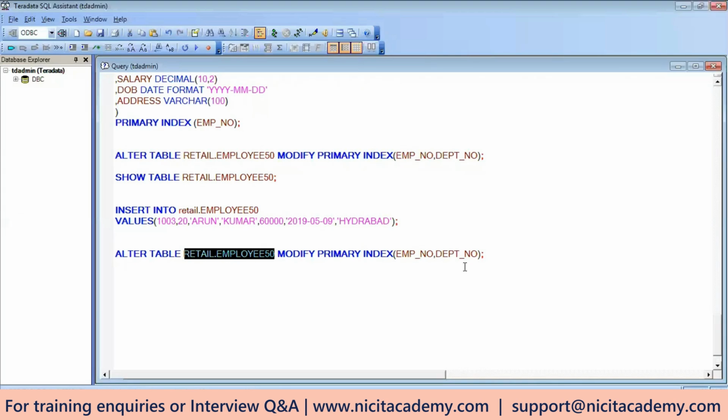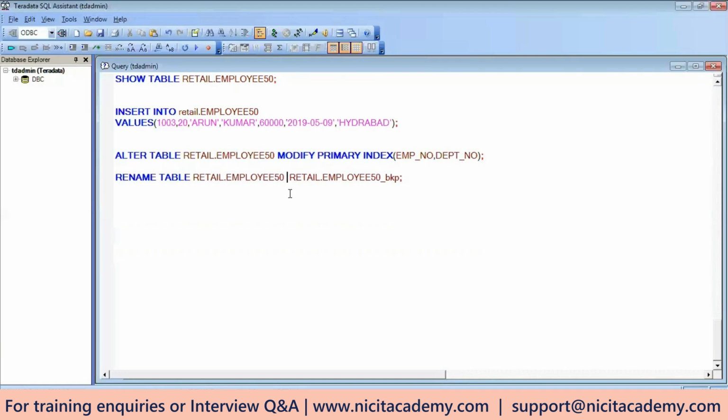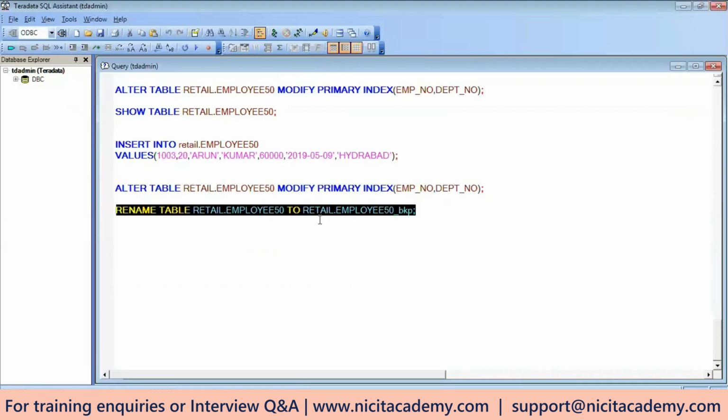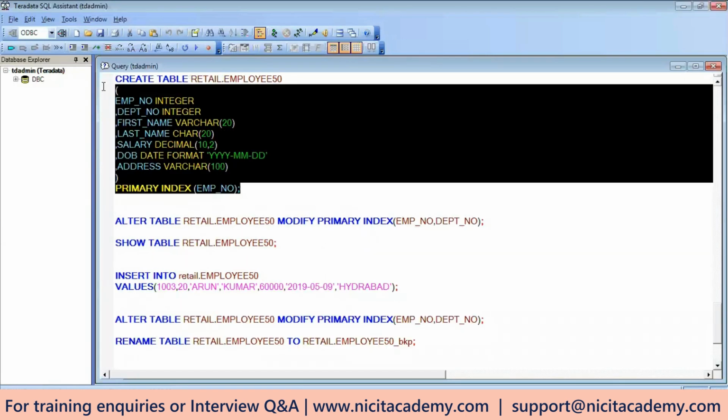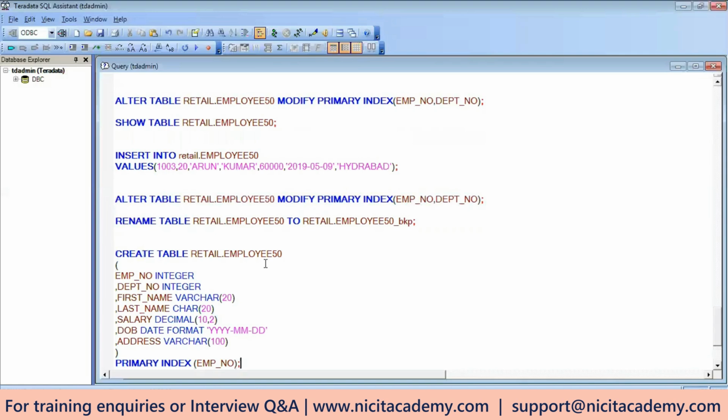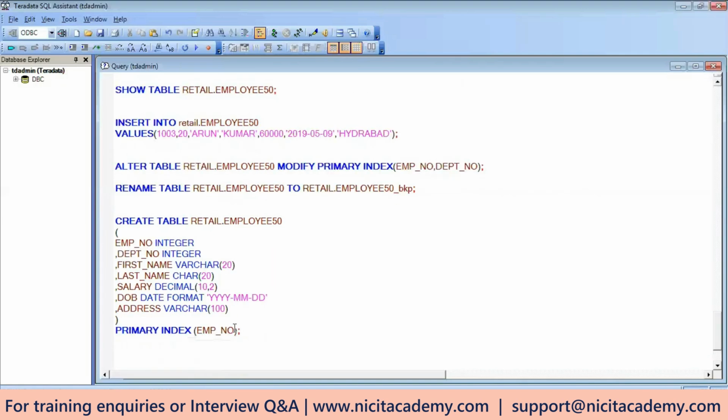So normally you will not drop the existing table. Rename table name to new table name, like 50 underscore backup. Simply we are creating a table with backup. Rename table, old name to new name. I just renamed the table. Now I can create the table with primary index of two columns, correct? The 50 has been renamed now, so 50 will not be available. So I'm creating the table with two columns now.